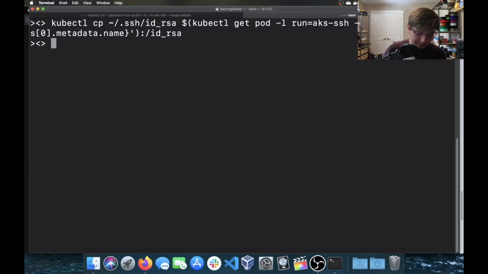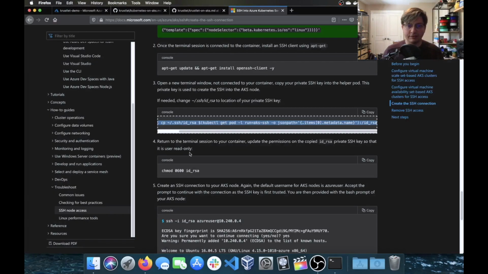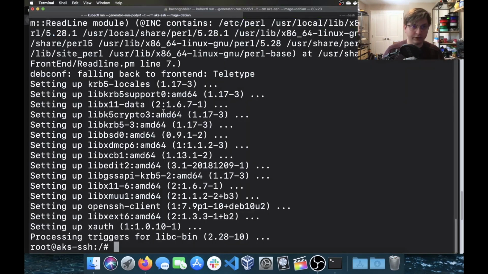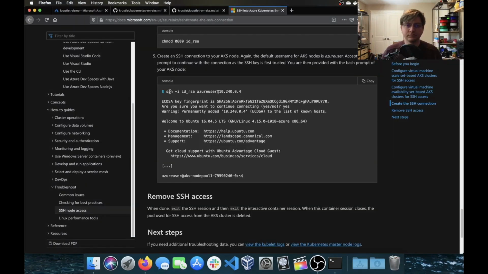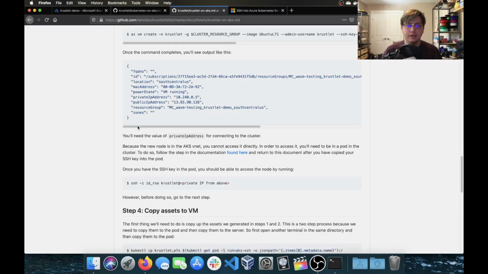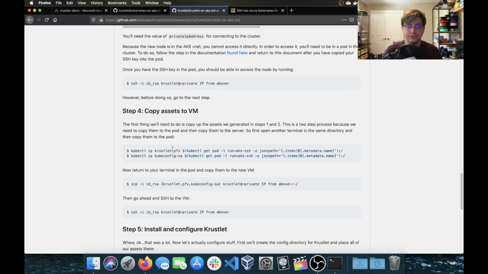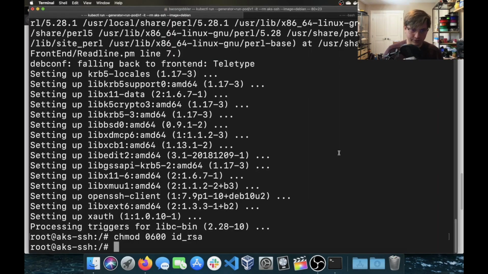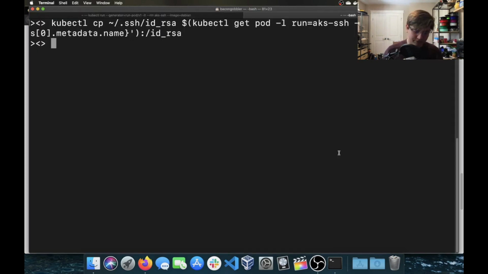So that's copied. And then from there, we'll need to change the file permissions of the private key so then we can actually use it, of course. So back in the pod itself, now we'll actually connect to the virtual machine. Before we do that, however, in the how-to guide, we need to copy over some other assets, which is the PFX bundle as well as this service account that we created before. So we're going to do the same thing as before. We're going to do a kubectl cp for those two things. Back to our other terminal.